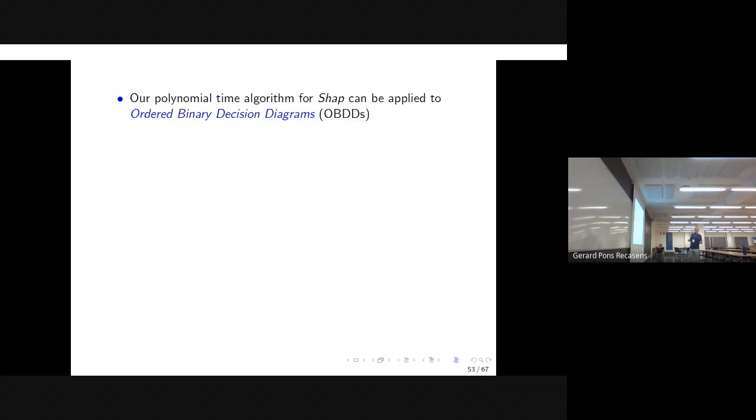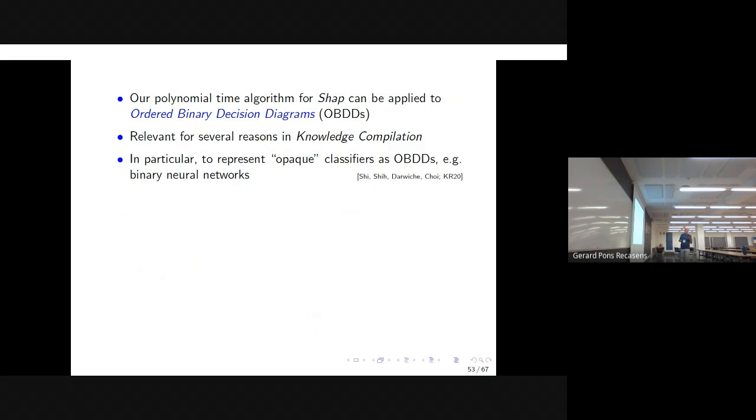The polynomial time algorithm can be applied to ordered binary decision diagrams, which are relevant for several reasons in knowledge compilation, as I mentioned before. In particular, they can be useful to represent opaque classifiers like binary neural networks. So binary neural networks can be represented as these OBDDs. That is work done by Darwiche and collaborators. It's very nice work.